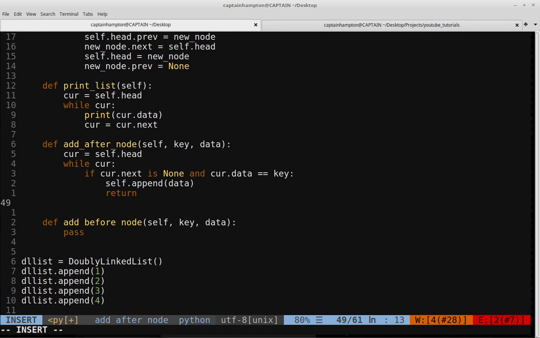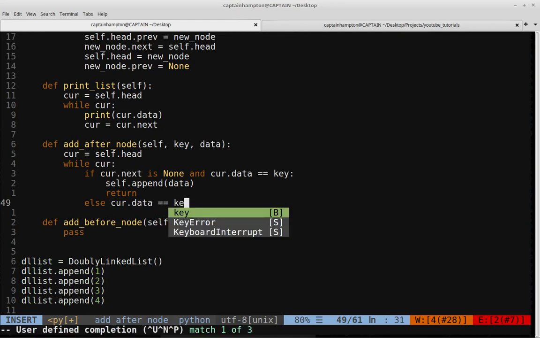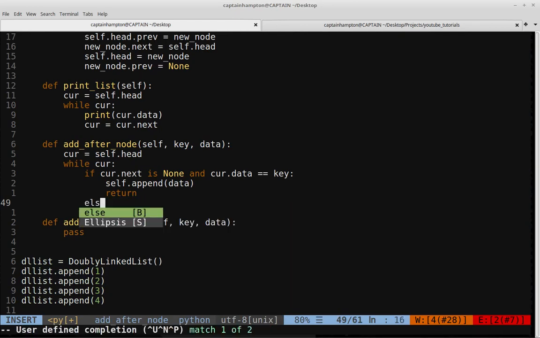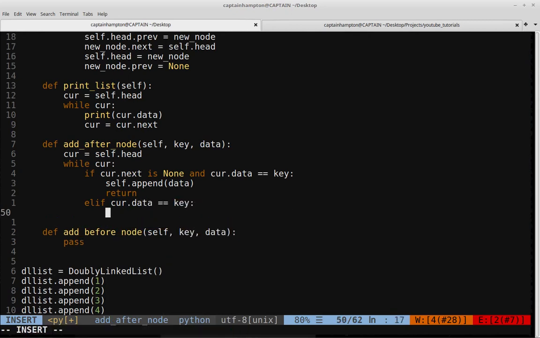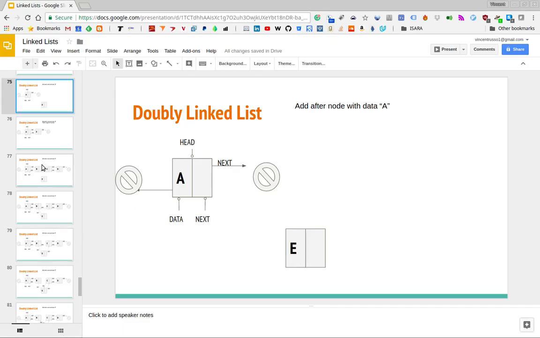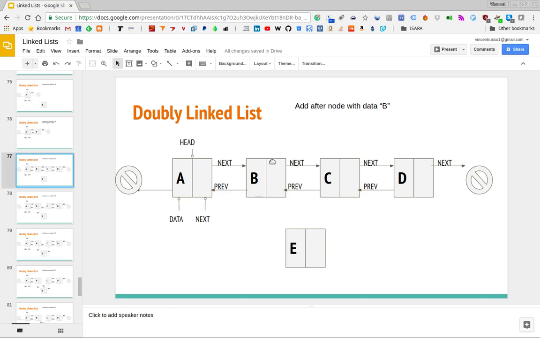So now let's go ahead and consider the else case. So else if current.data is equal to the key. So if we go along and the node that we're on is not equal to the head and it has the key that we're after, then we're going to want to add the node that we create from the data element after this node with the key. So for instance, that would be this case right here where we're on B, this is a node in the list, and we want to add this new node that we've created after this node with the key B.